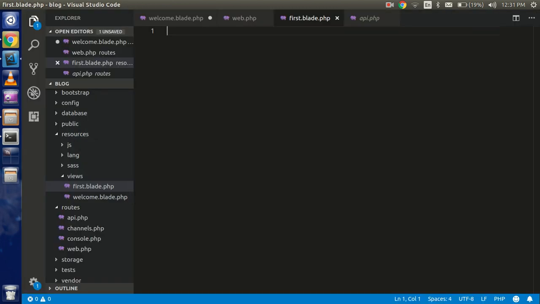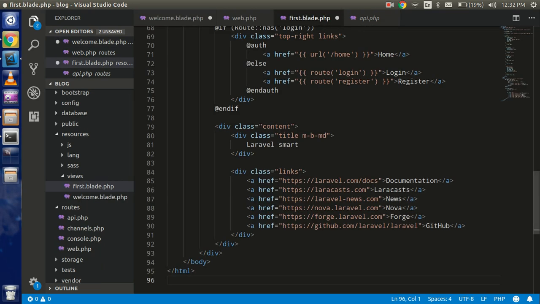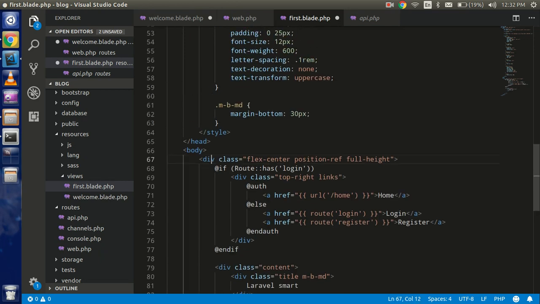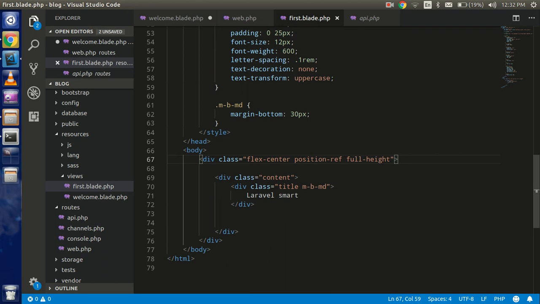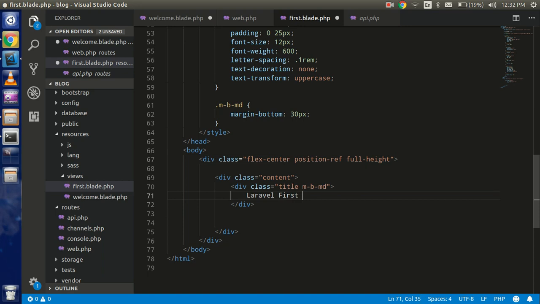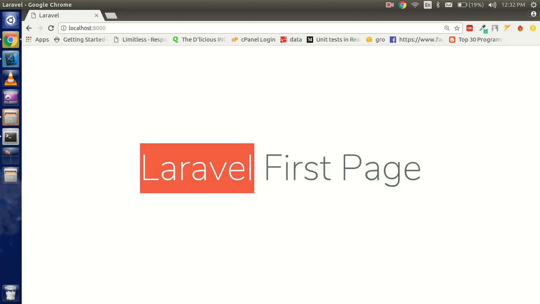So let's put the content from this file. Just copy it into the first file, and you can remove the extra things from here. We don't need this for now, and we don't need the if condition for now. Alright, so you can write here "Laravel first page." So let's see.